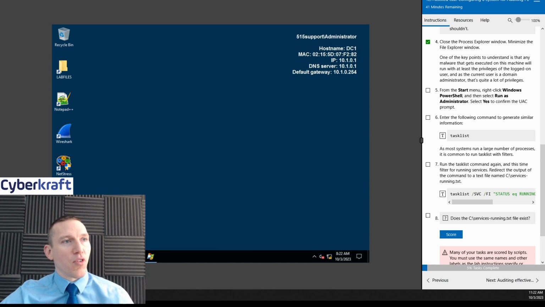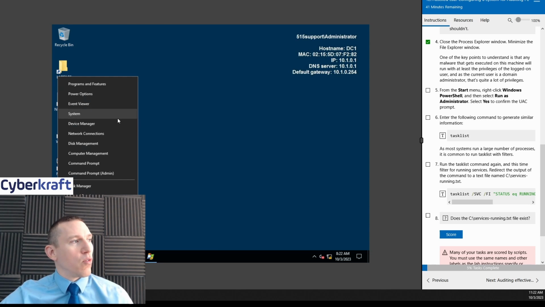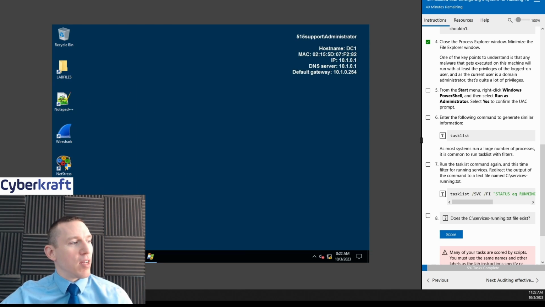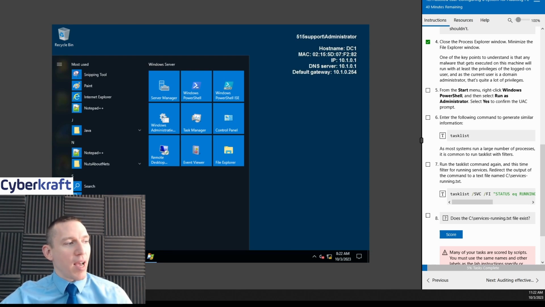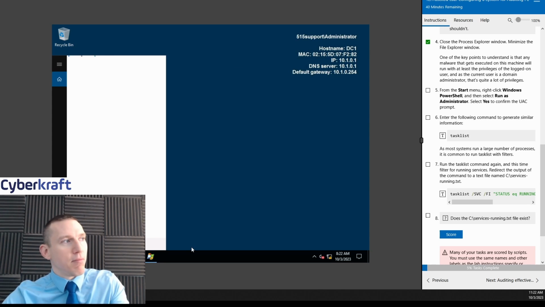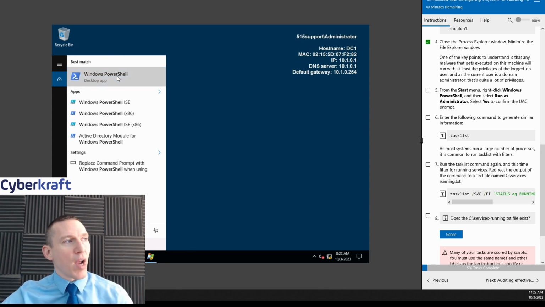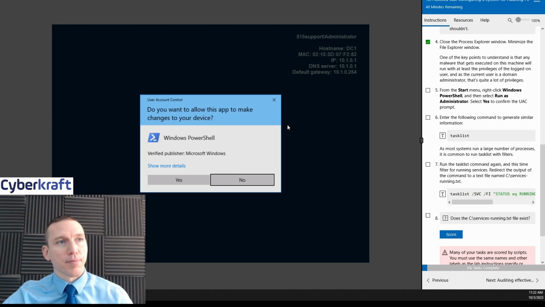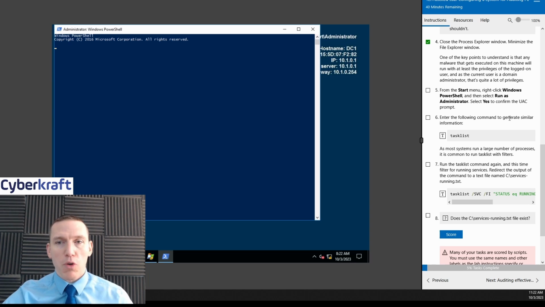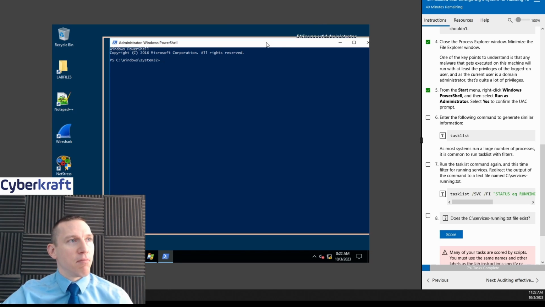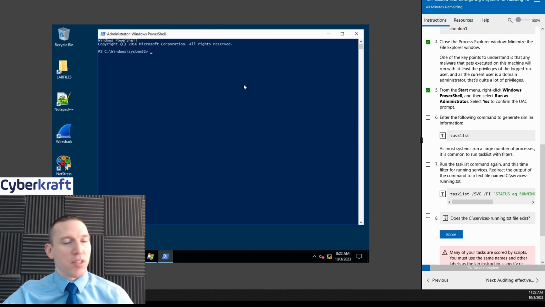All right, so from here we can find PowerShell, or we can click the Start button. I like to just search for it, because then we have the option to right-click. I'm going to right-click and run as administrator. You always want to run PowerShell as an administrator. In some labs it's not necessary, in most labs it is, so it's better just to do this.